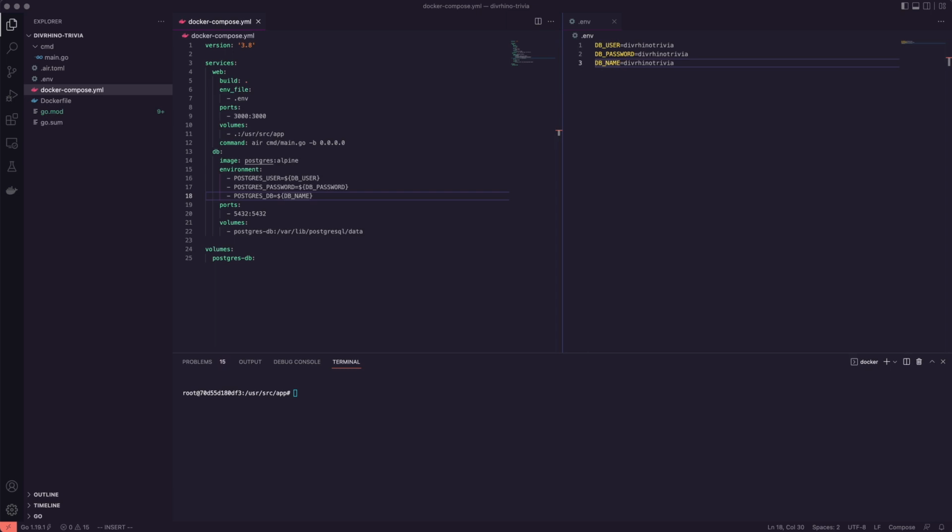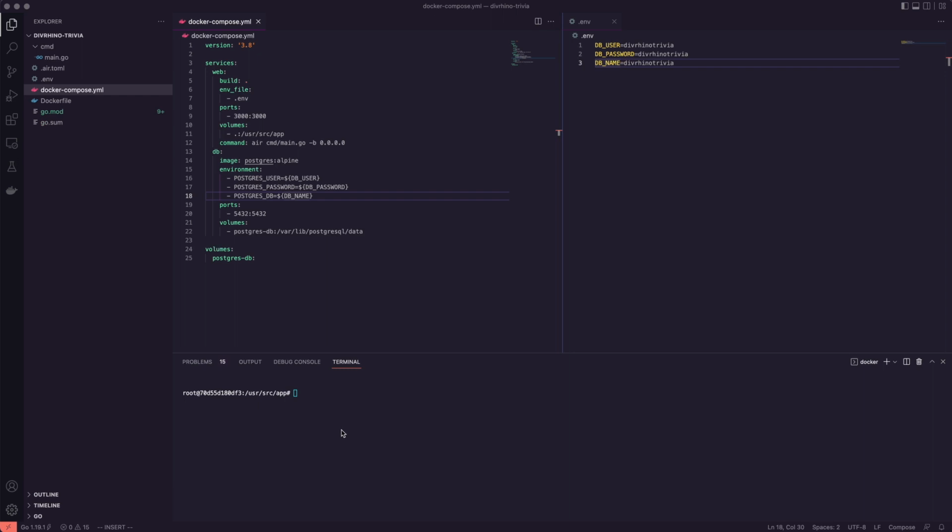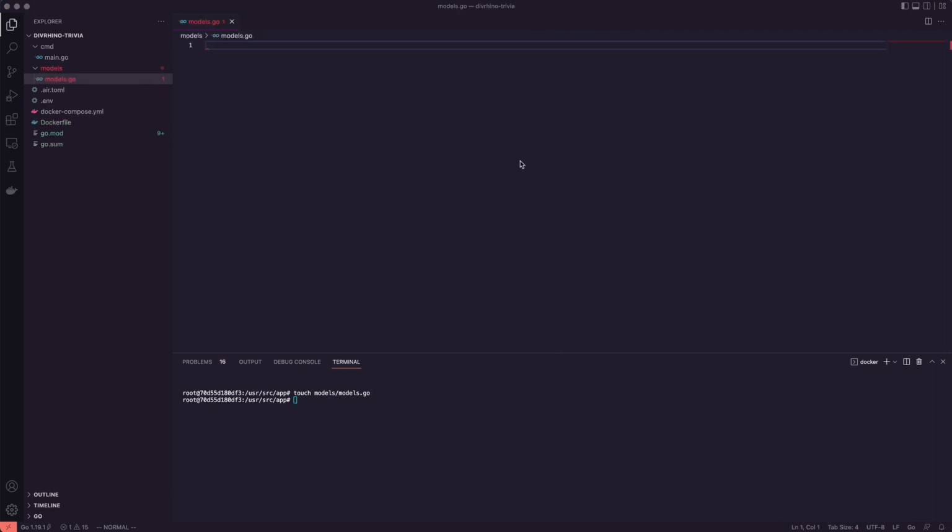One of the main benefits of using an ORM library is that it allows us to manipulate data from a database in an object-oriented way. With GORM, we can use Go structs to represent our objects. These objects can also be described as models, so let's create a new models directory and file to organize them. Within our models package, let's import the GORM package that we installed earlier. Then we will create a custom struct type called Fact. We will specify that this Fact is a GORM model.